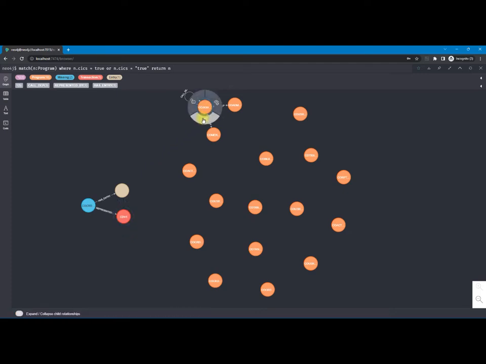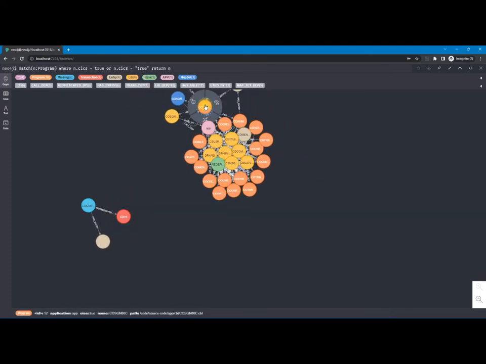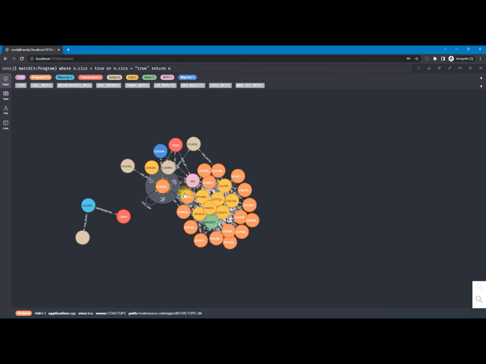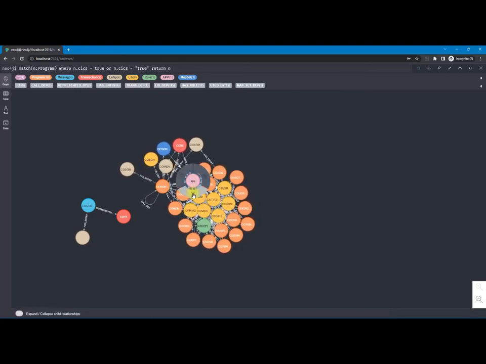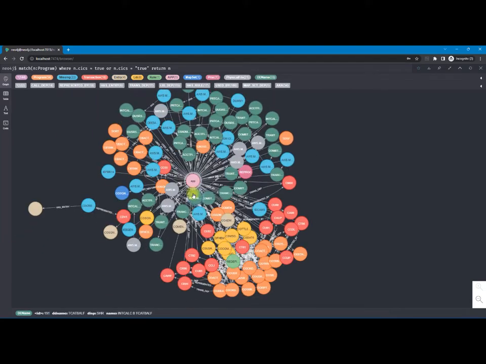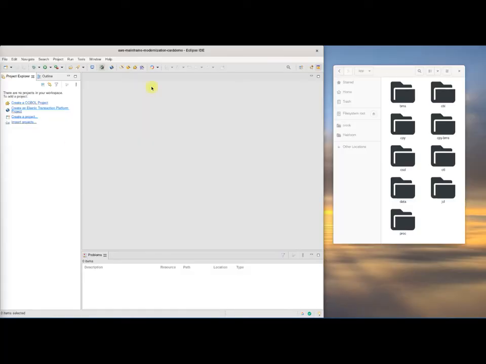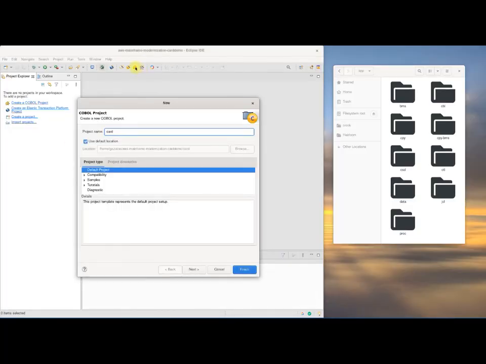Mainframe applications are composed of many different assets, as can be seen by examining the relationships of one of the programs. Expanding all relationships for the application gives us a system-wide view. With the analysis complete, let's move on to transpiling the application.